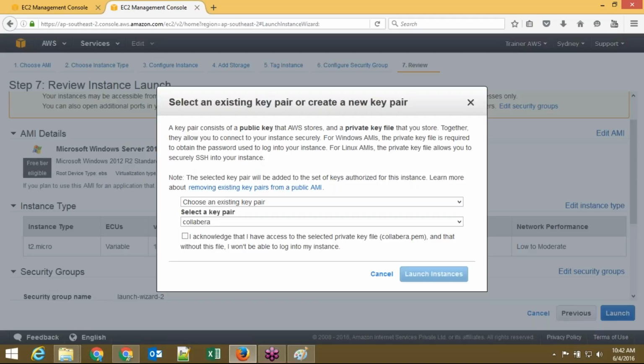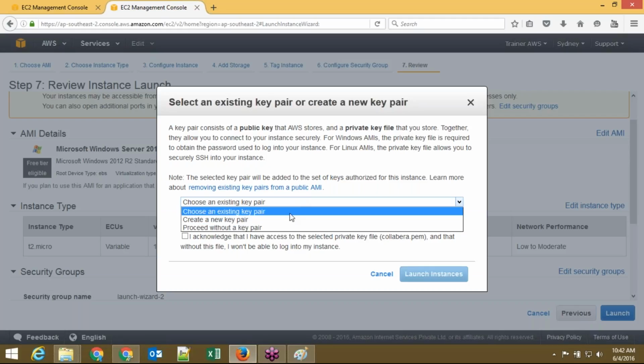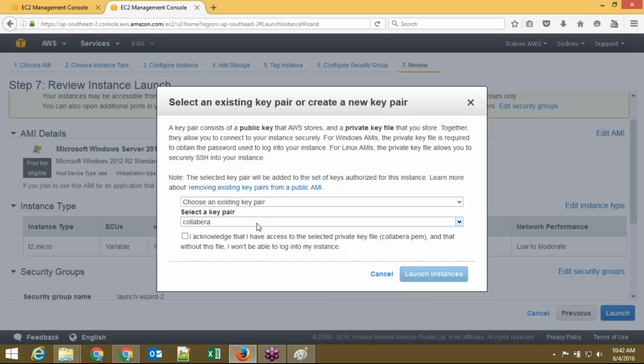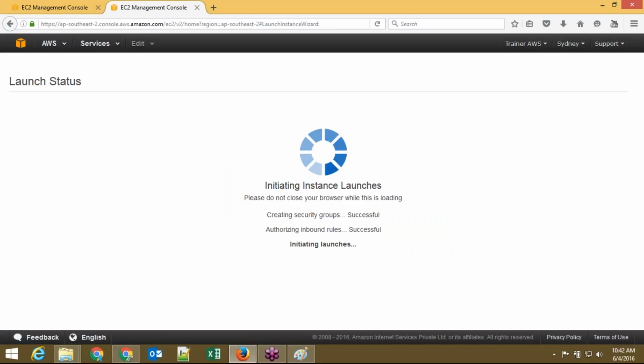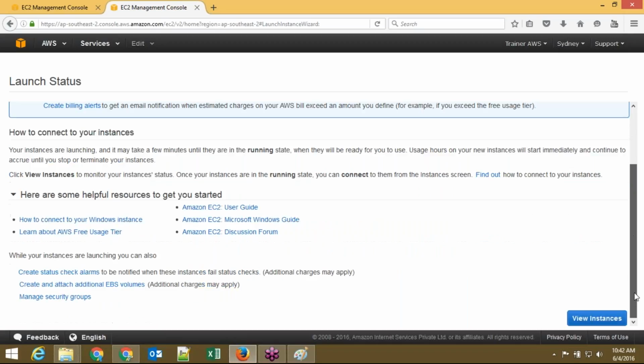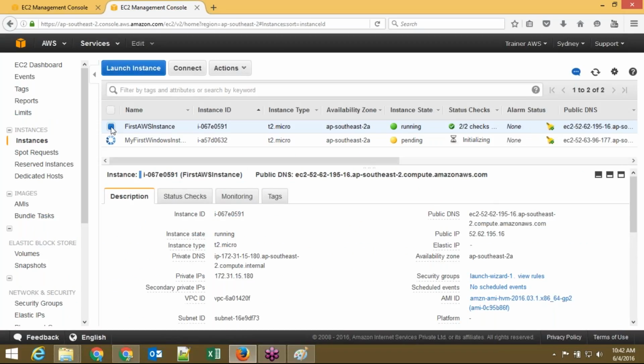Once you click on launch, it's asking for the key pair. You can also create a new key pair from here. I don't want to do that because I already have one, so I just select the existing key which we have and click on launch instance. If you come down to this page and click on view instances, you can see the instance which is creating.